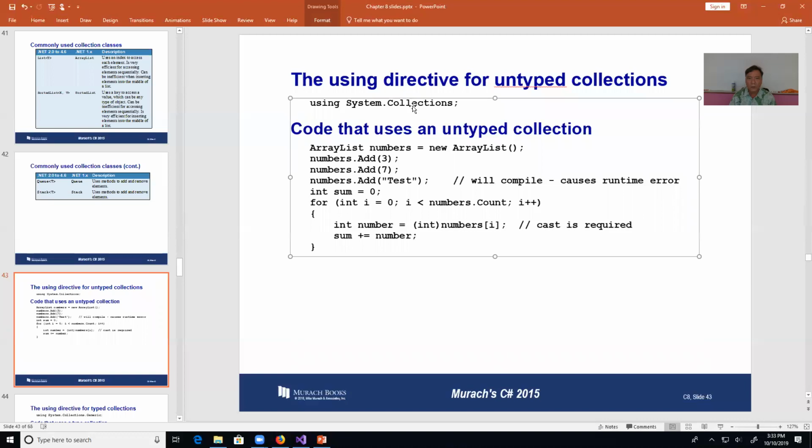So you're gonna put the using directive up at the top. There's these array lists. Array lists can be untyped. An array list can be untyped. And so that means that each time you're gonna put something in, you gotta say what the type is.